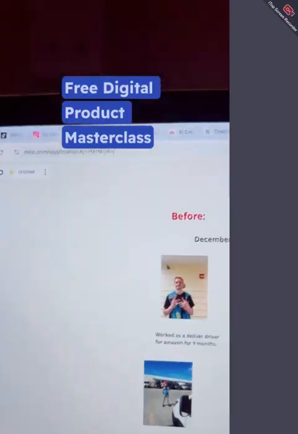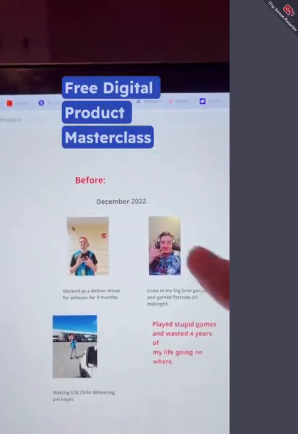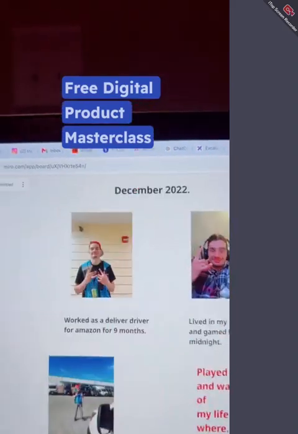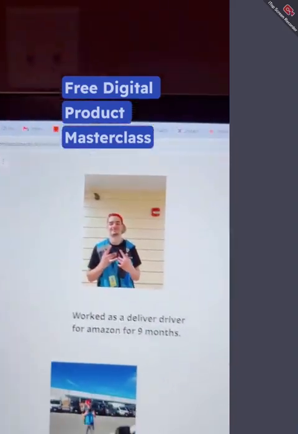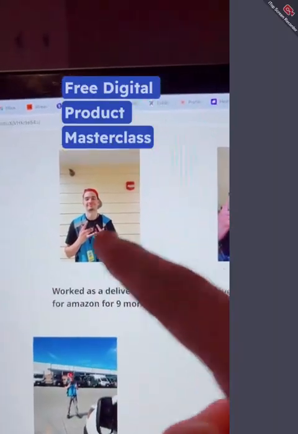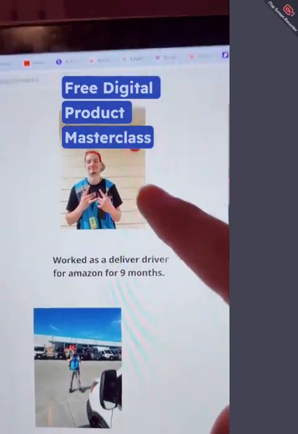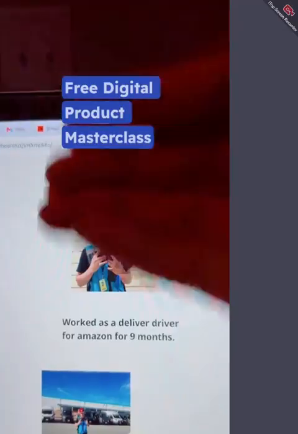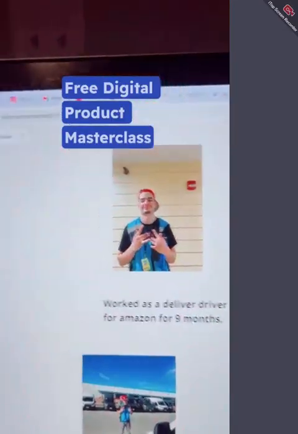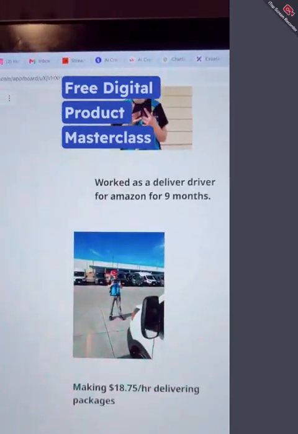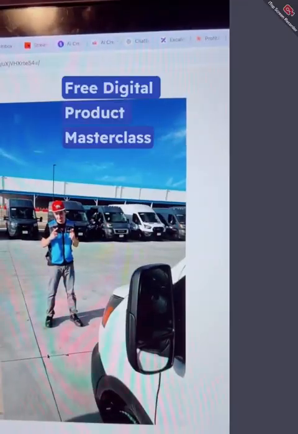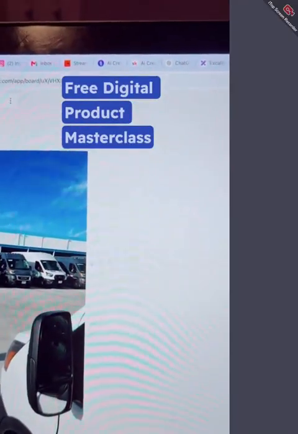Okay, so this was me in 2022, y'all, right here. December 2022, I was working at Amazon in Texas, a delivery driver for Amazon for 9 months, y'all. Look at the difference. I'm going to show you guys how far I've come, okay? That was me in the parking lot before my shift, right there, in my Air Force Ones.